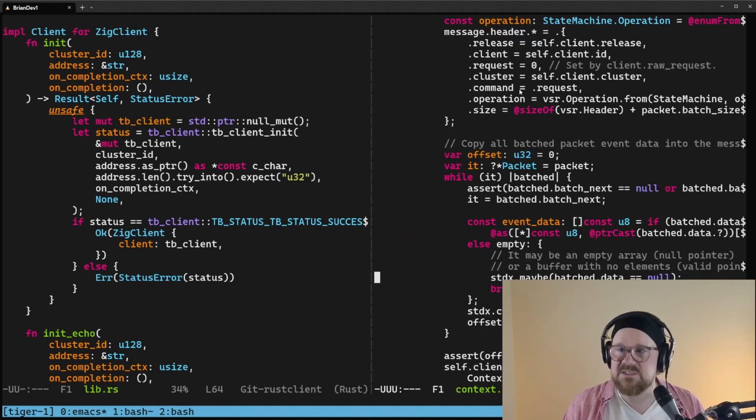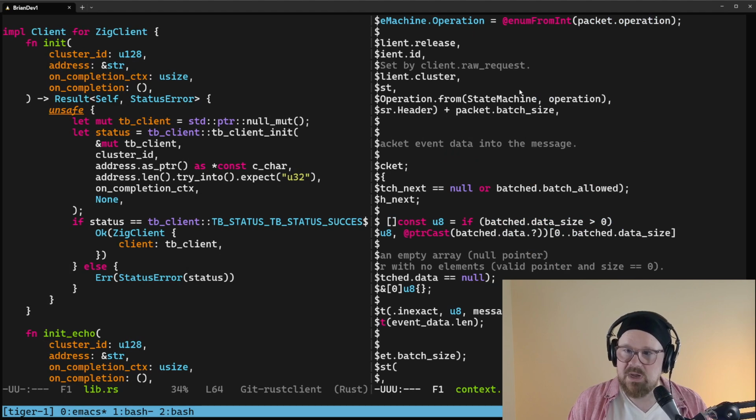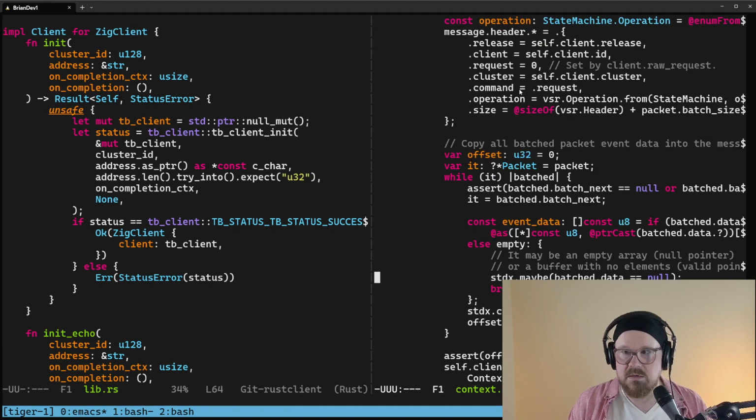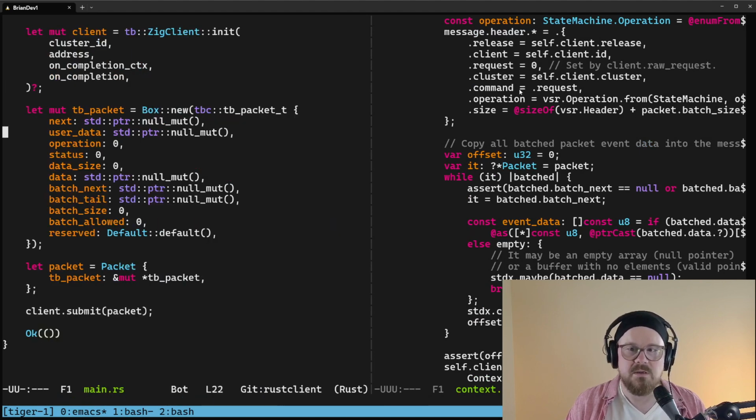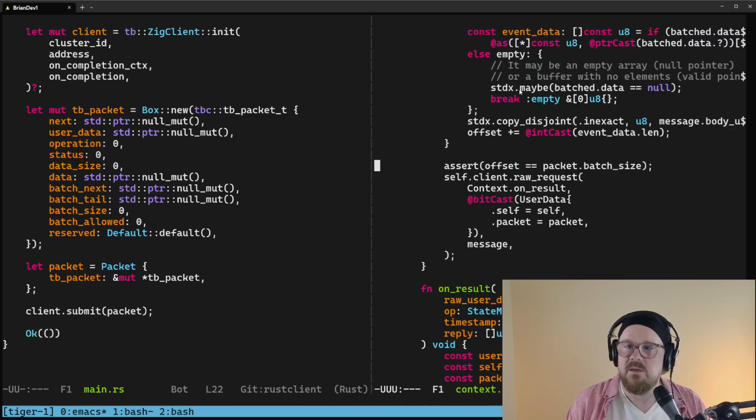I'm not really understanding all the details here, but the basics are we're copying the data into the message body. And when I called init, I gave a null pointer, so it seems like it's just happy about that. We're sending a message with no packets in it, I think. Like an empty batch of nothing, which I guess makes sense.